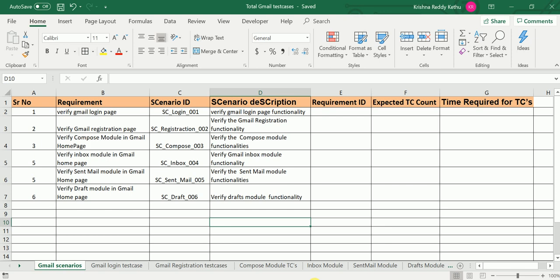I have written some test cases for Gmail, because you are all aware of Gmail. Every day we check our emails in Gmail. So I have designed some test cases in Gmail from scenarios to test cases. First, let me target the login page of Gmail. From the login page, we will see what various test cases we can design or author, and how we will author the other functionalities.